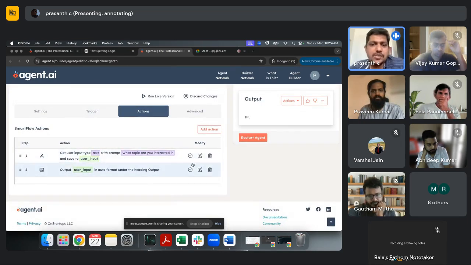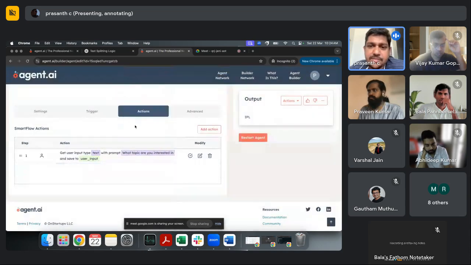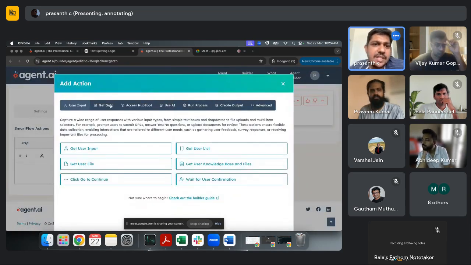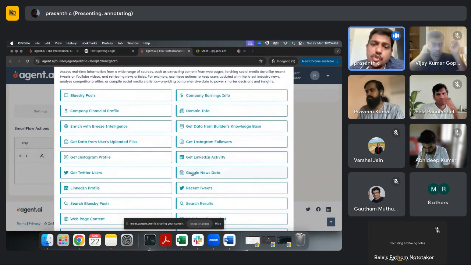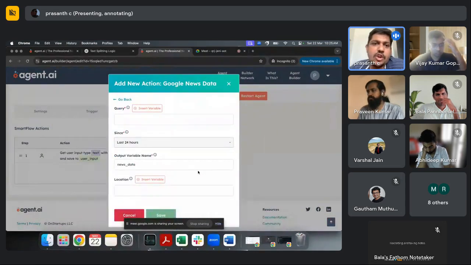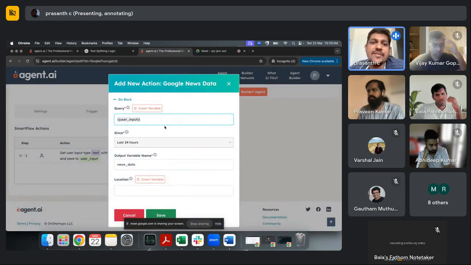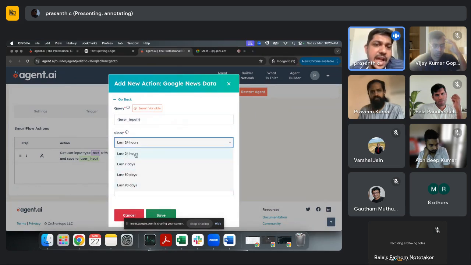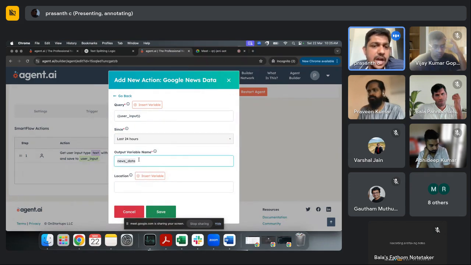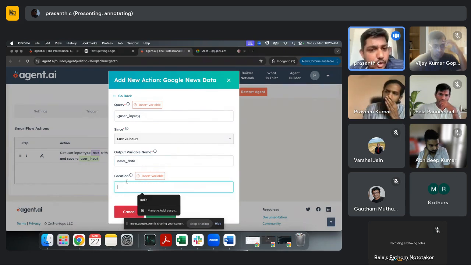So yeah, let's move on from this. I'm just going to delete this. I don't need this part. Now that I've gotten an input, the second step is getting the Google News data. So I'm going to click on Google News data. Query is whatever I want to research about, which is the user input. Once I give that, I can select what's the timeline I want the Google News from. We'll keep it as 24 hours. And the output variable is going to get stored in news data. You can give the location too. You can also take location as a variable from the user. So let us try and do that as well.